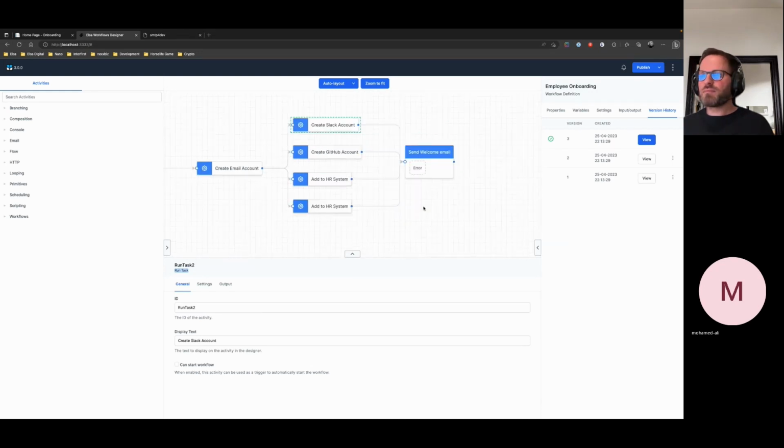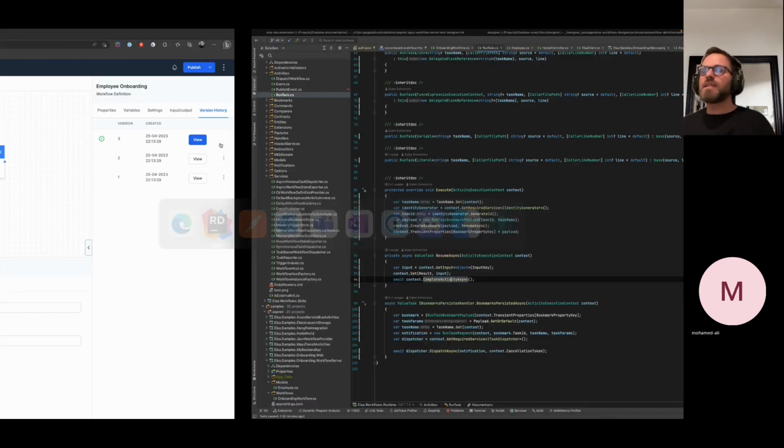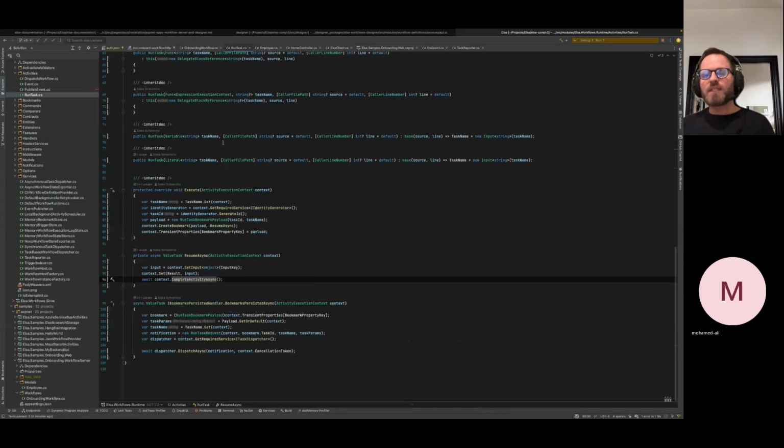Okay, so does it mean that the external application has to be aware of Elsa? It needs to use the client API? No, not necessarily. In this case, it needs to be aware of the run task complete endpoint. So it does have to understand how to report task completion, in this case through an HTTP endpoint call, but it's not limited to that. You could also have chosen to send a service bus message to some queue and then have the workflow server listen on that queue, and then the consumer would then resume the workflow.